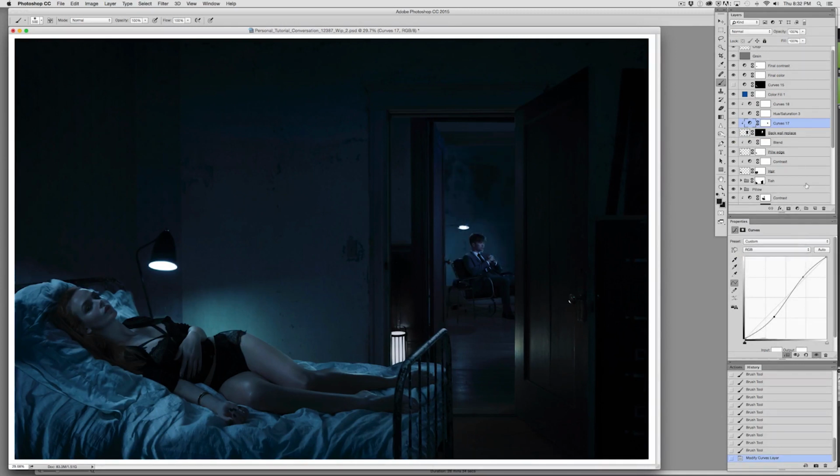So we're going to do another contrast layer. I'm just going to burn down the edges a bit. There. And we're going to fill that with black. And then open this up only in the edges along these walls and stuff where you would think that this would be a little bit darker.